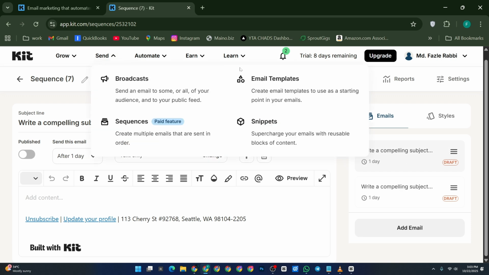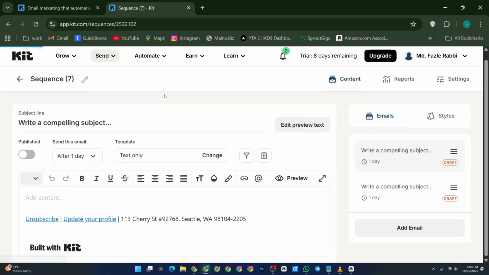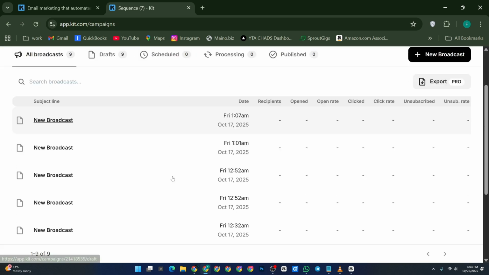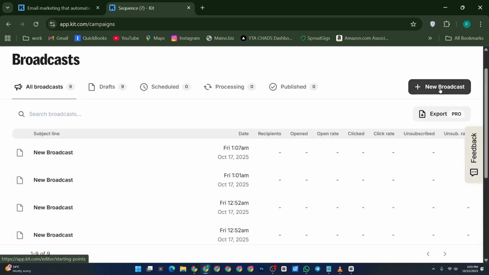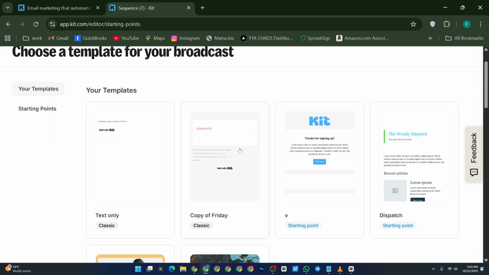You can also send broadcasts. These are one-time emails like newsletters, product launches, or updates. Just select your audience, write your message, and hit send.